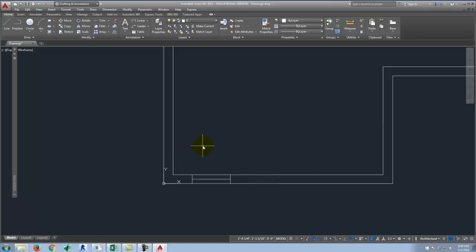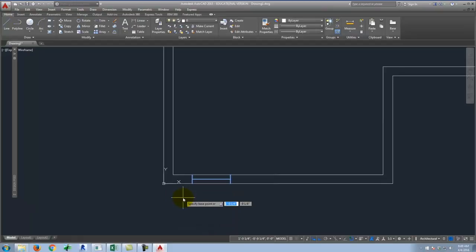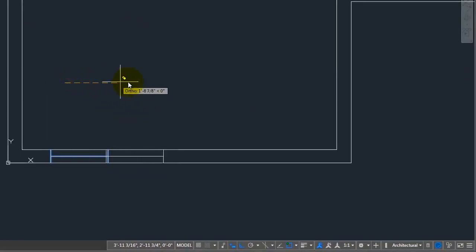So what I'll do is I'll click on the copy command here. And it's going to say select objects. So my objects are the window. And again, selection from left to right to create the window. I'll go ahead and hit Enter to finish selecting the object. Now it's going to say specify base point. This is the point I want to copy from. So I could, for example, click anywhere on the page. And this is going to create a copy.